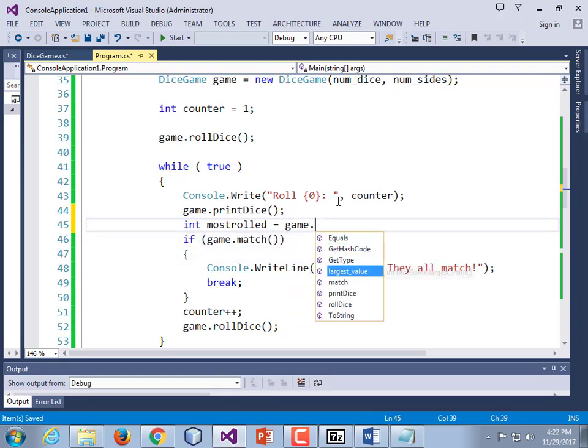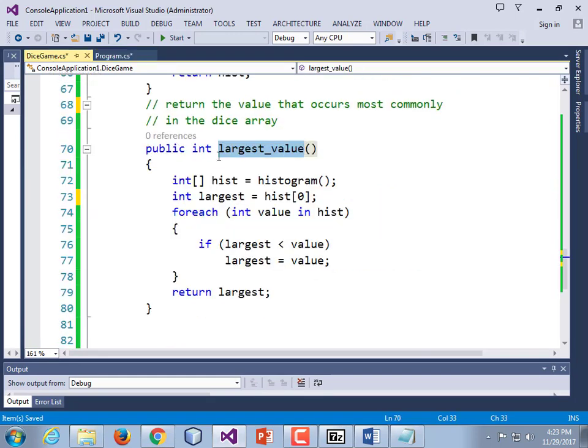Largest value is a bad term for this specifically. As a generic term, for searching an array and finding the largest value, it's great, but it's not a good one for this. We may wind up renaming that. In fact, I want to do that right now. We're going to go back to DiceGame, and I'm going to change largest value to most underscore rolled.